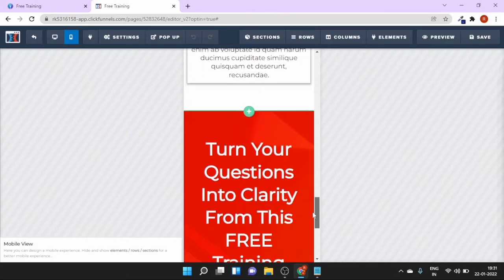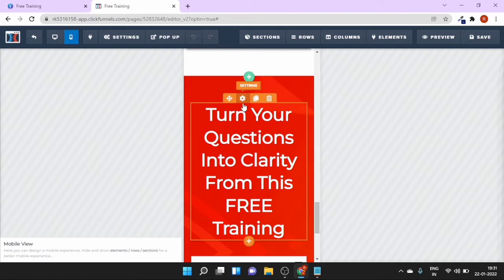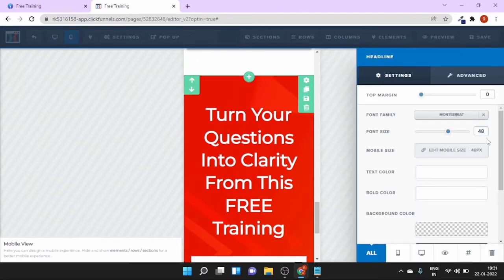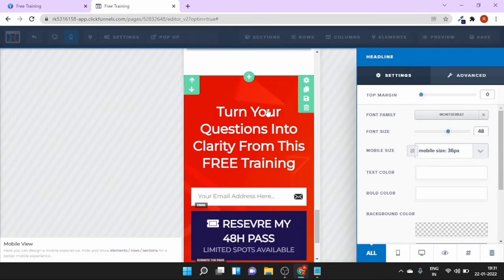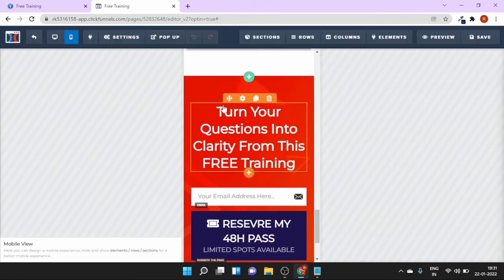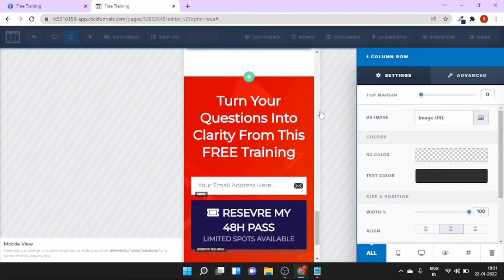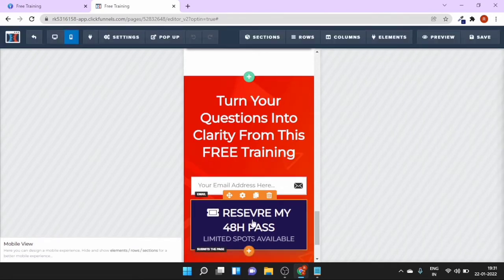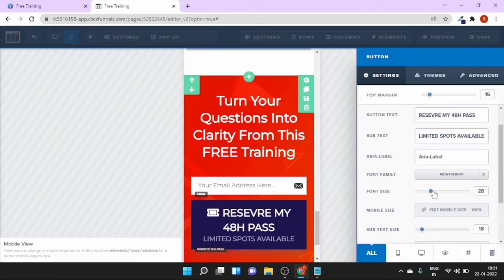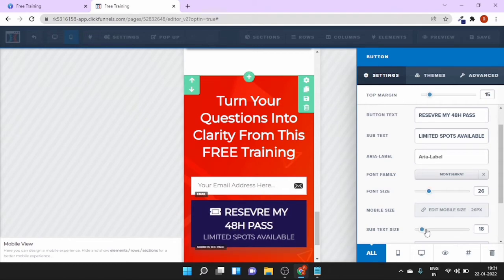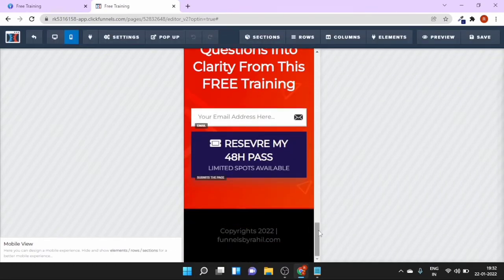Now this things is okay. Now I want to change this thing. This is much bigger. I'll click on setting. The font size I'll make it to 36. Perfect. Now here there is much space, so what I'll do, I'll click on this row setting. I'll make it to 0. Now here we have to change this button text also. So the font size I'll make 26 and I'll make this 16. Perfect. And everything is okay.